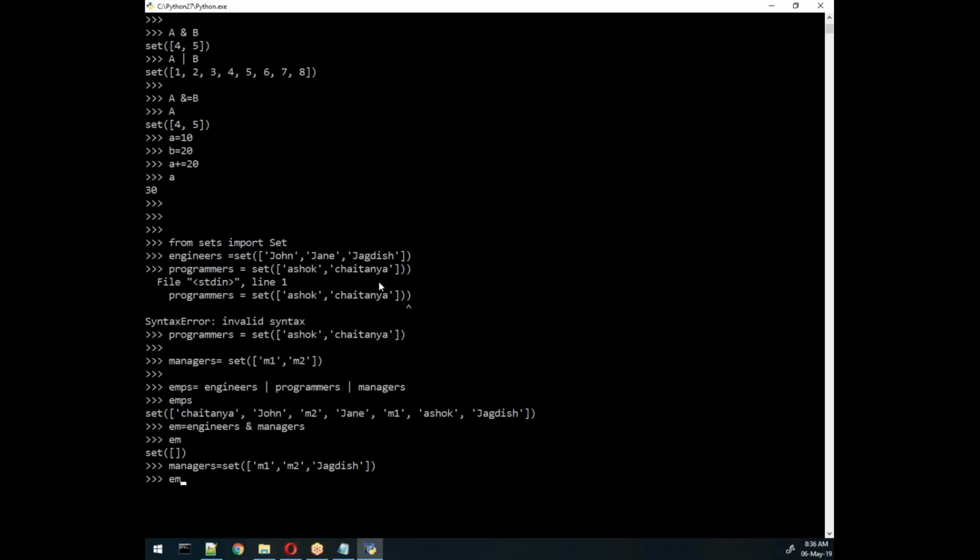Now if I perform the same operation here again, then what happened? Jagdish. Right. Why Jagdish? Because he is in both collections. This managers collection also has Jagdish available, and he is also an engineer. So both sides Jagdish is coming. So that's why intersection will give you that output. This is the main thing we need to remember.